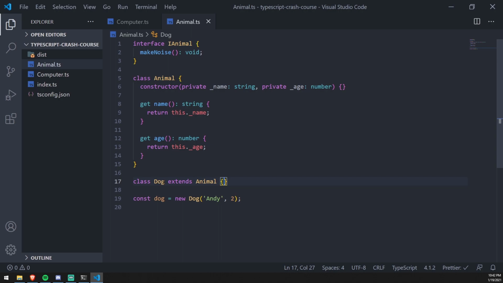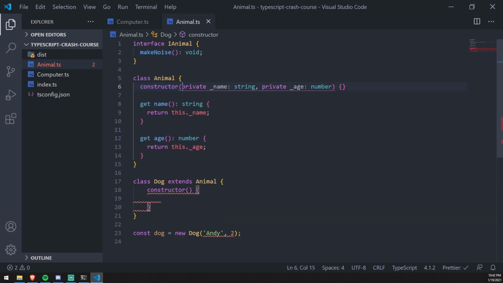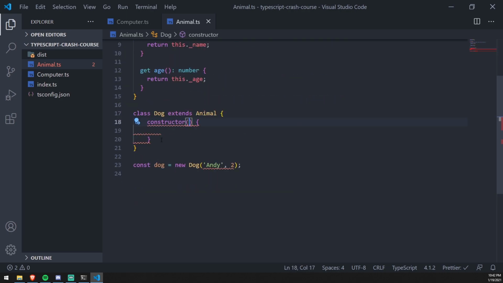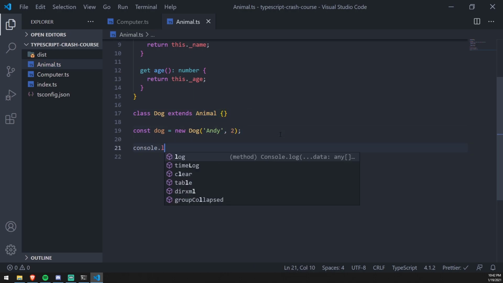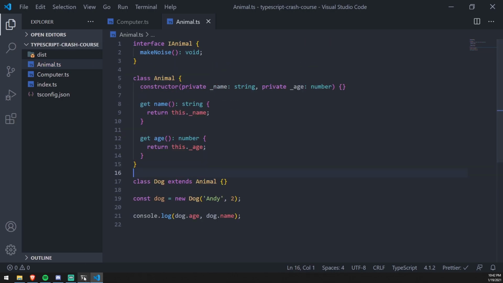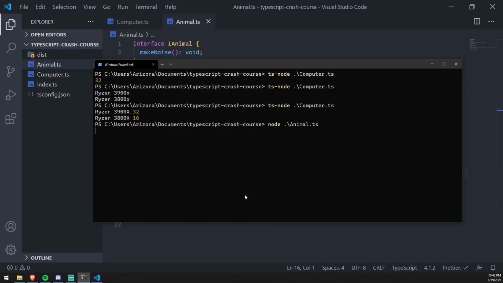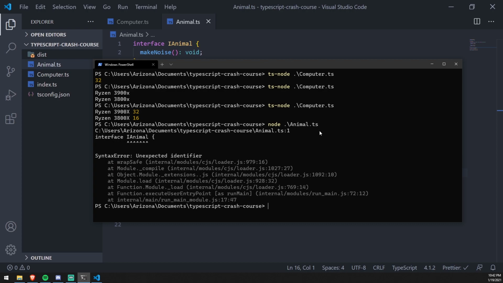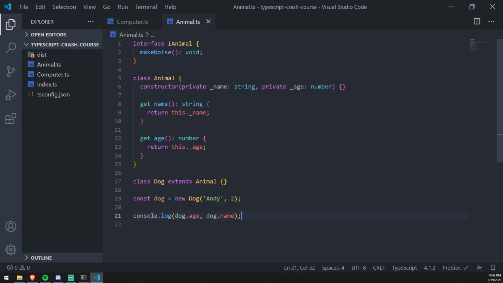Now since dog extends animal, we also need to make sure we call the superclass's constructor. Actually, I don't think we need to do that in TypeScript. It's a little bit weird, but it should work just fine. I know TypeScript's features are a little bit strange, stranger than other languages, so something that you'll have to get used to. Oh wait, ts-node. Okay, there you go, Andy, perfect.